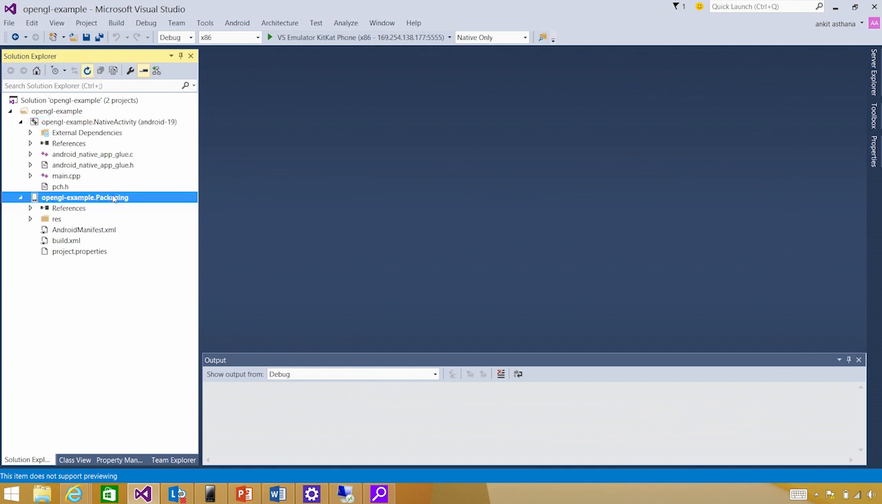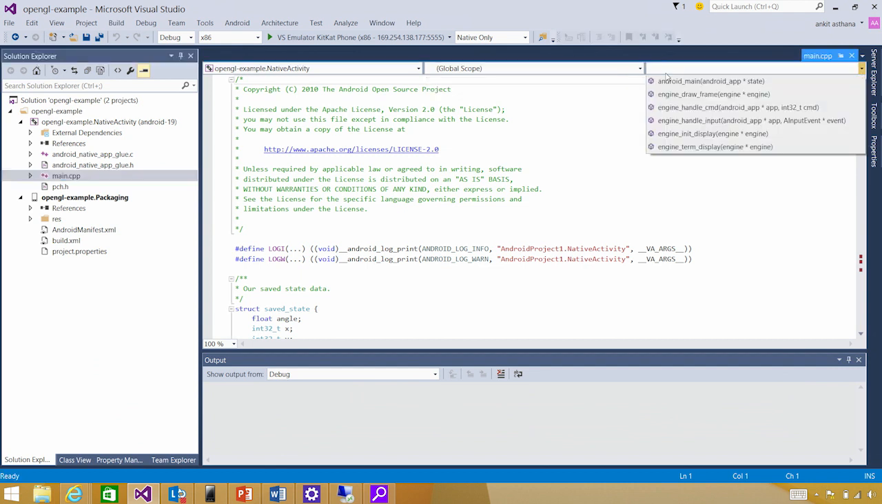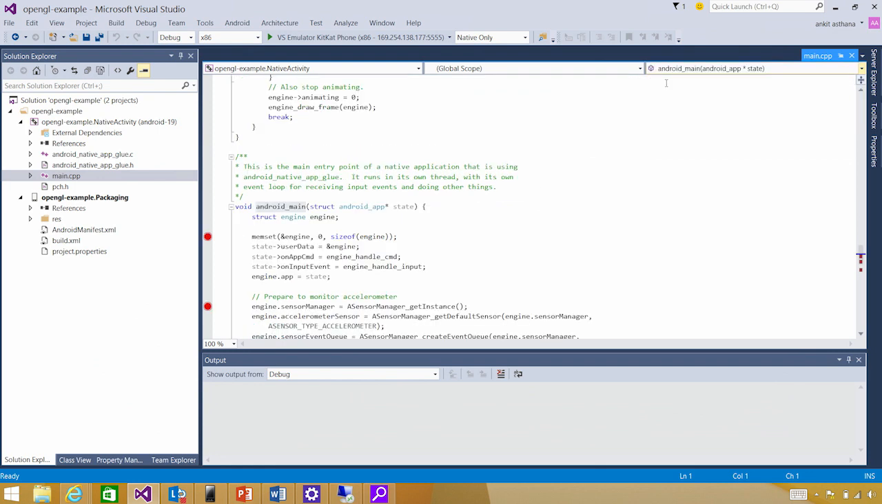The packaging project is used to take the existing dynamic shared library and create an end-to-end Android application using the ANT build system. For the next part of the demo, I want to bring up some source code to demonstrate the feature capabilities. For doing so, I'm going to bring up the main.cpp source file and traverse to the android_main function. The android_main function is a characteristic function for native activity application type and acts as an entry point.